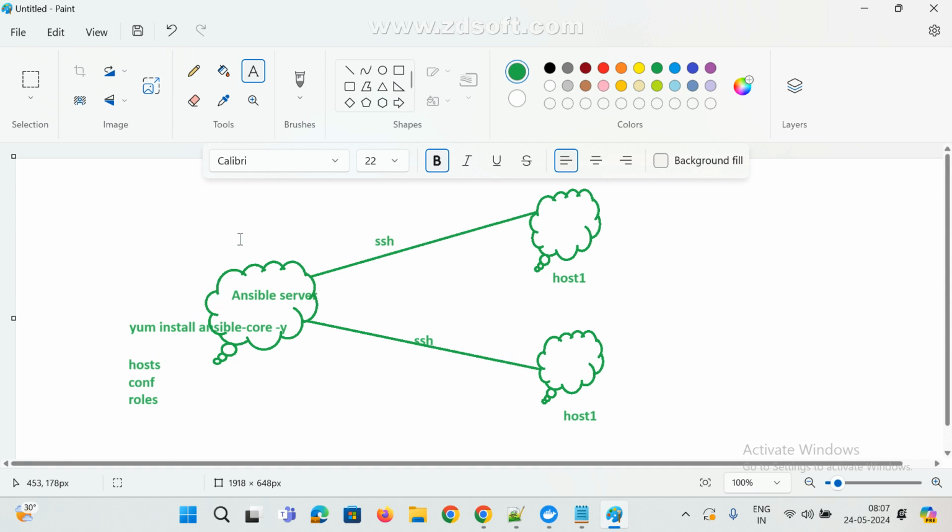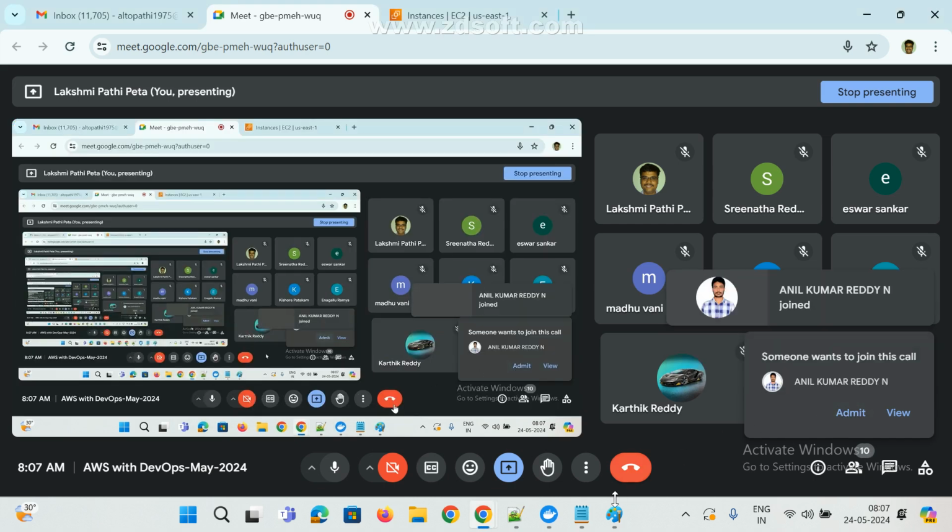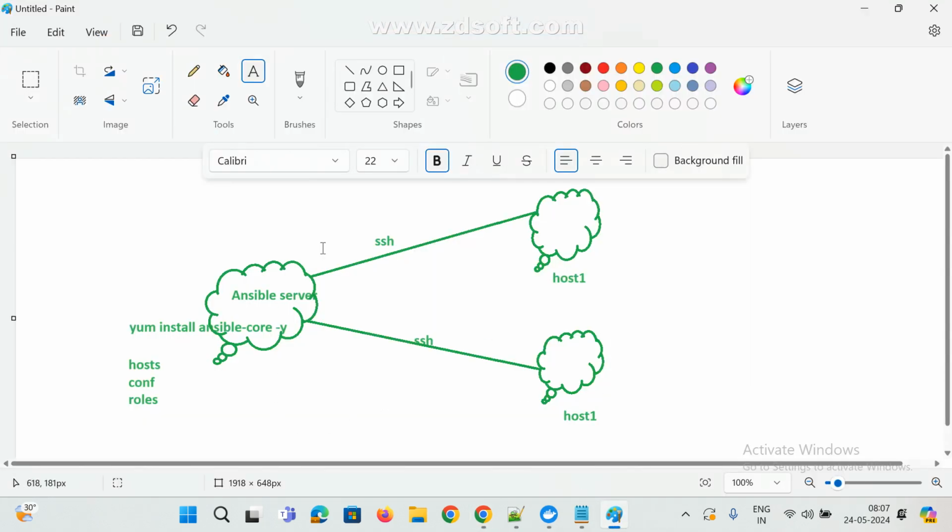We need to create one common user for all machines, the master, that is the Ansible server, as well as the hosts. Next, log into that user and generate the SSH key with ssh-keygen. It generates one public key. Copy this public key and paste it into every host you want to connect to. Otherwise it won't work, since we are connecting via SSH.